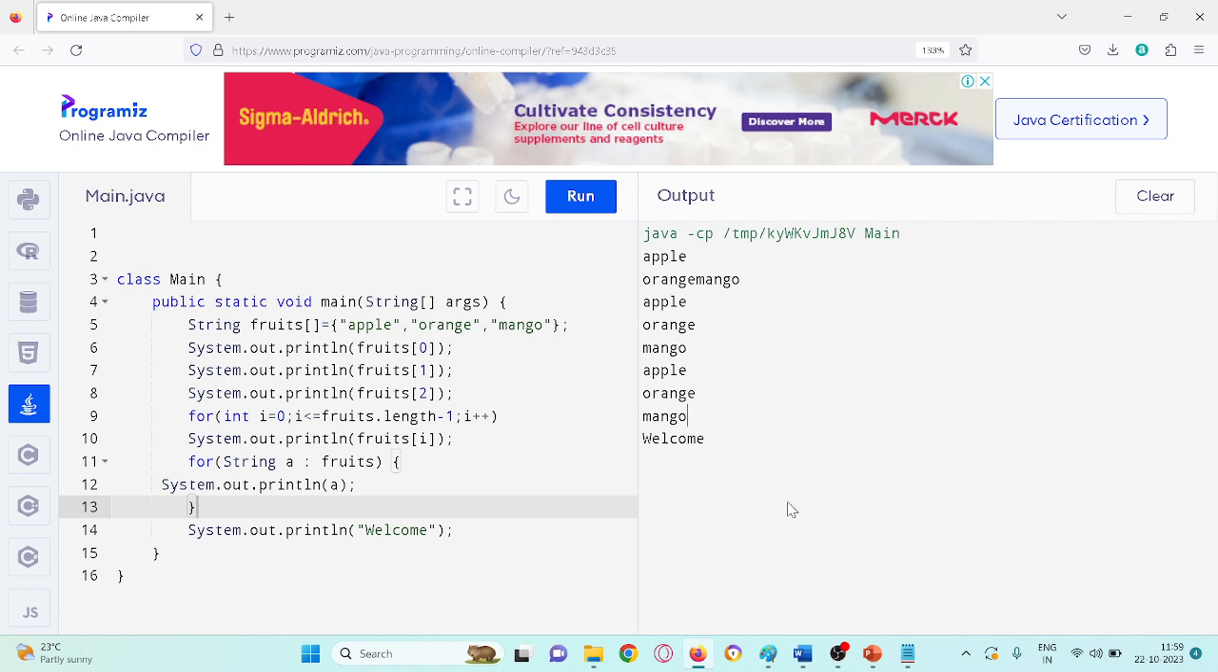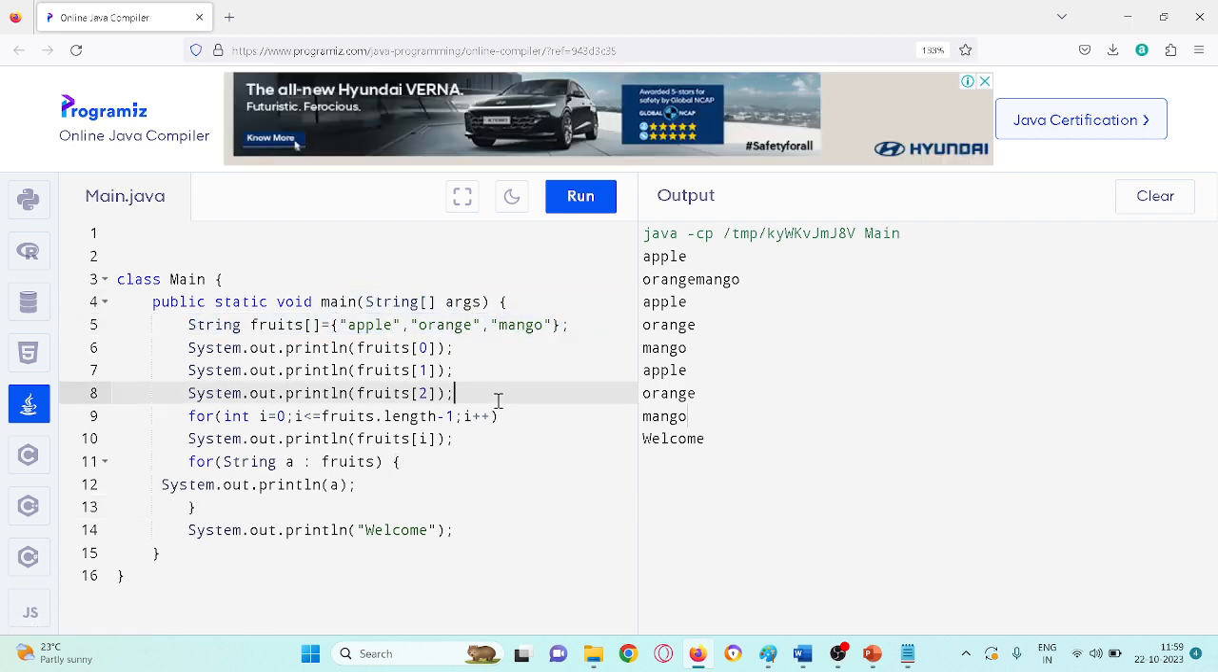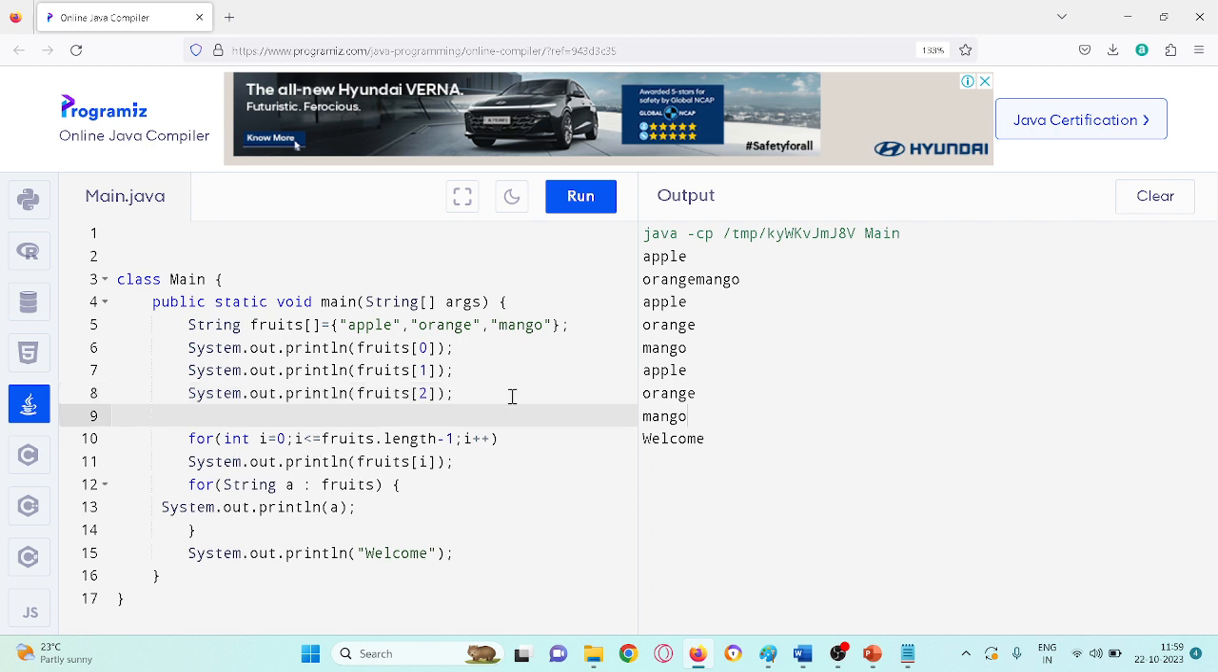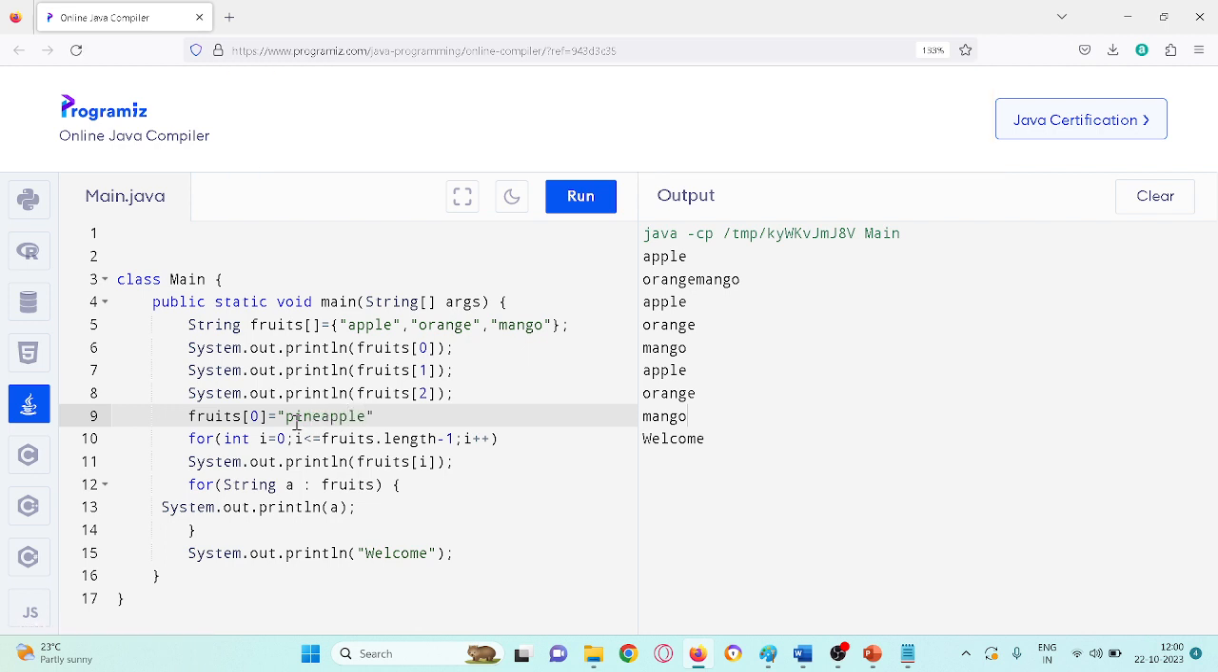How will you access? How will you change values? Here we have assigned values initially. If you want to change a value, what can you do? I can change the values. Fruits of index 0, I want to change the first element. Fruits of 0 is equal to, instead of apple, I am going to give some fruit name other than orange or mango. You can give pineapple.